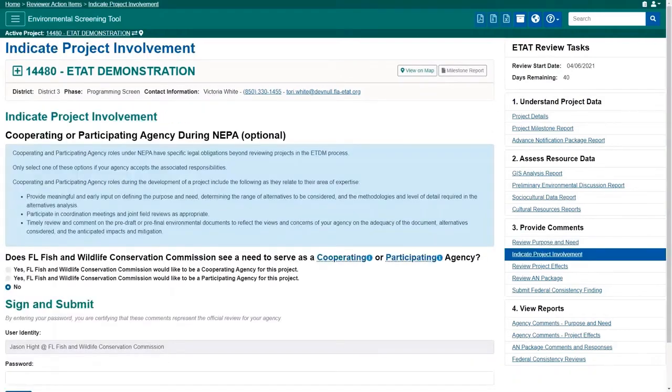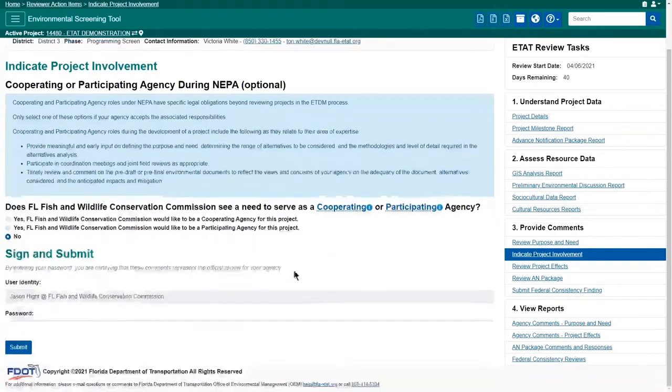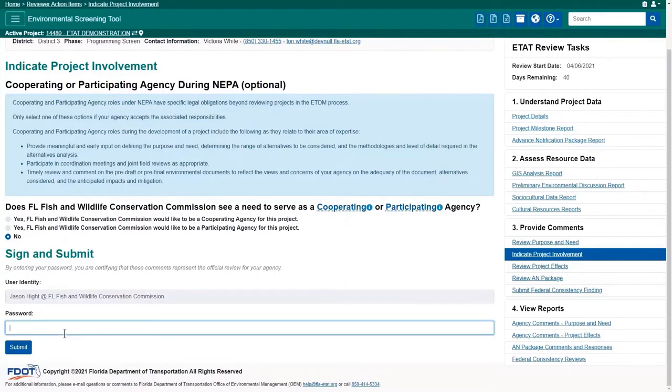Use the Indicate Project Involvement page to indicate whether your agency wishes to serve as a cooperating or participating agency. Information regarding cooperating and participating agency roles under NEPA is displayed in the blue message box. Use the radio button to make your selection. For the U.S. Coast Guard, an additional section will be displayed before the Sign and Submit section where you can provide feedback regarding water crossings that are within the project area. Type your password in the password field and click the blue Submit button.